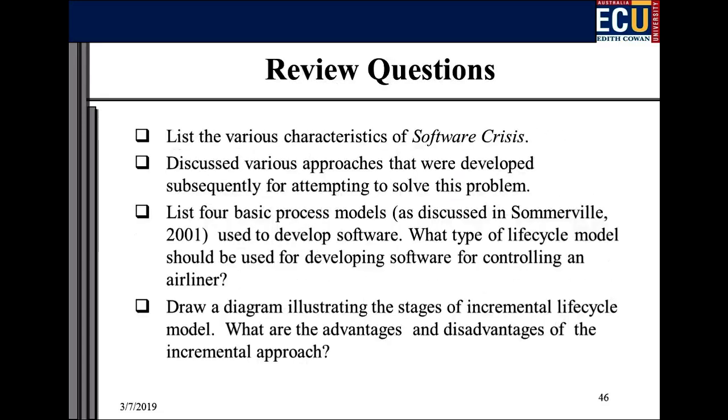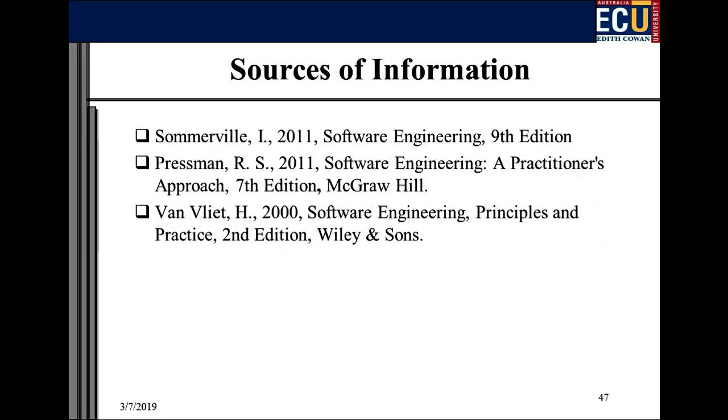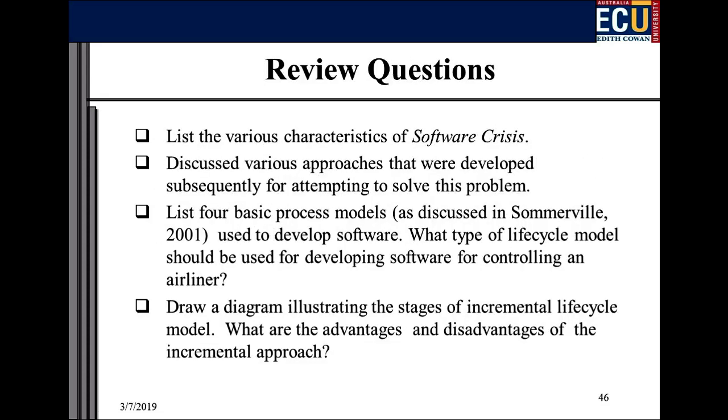Do you guys want to have a discussion? This is actually good because there are some review questions. What's the software crisis? When was that term coined? 66. 68. 68.